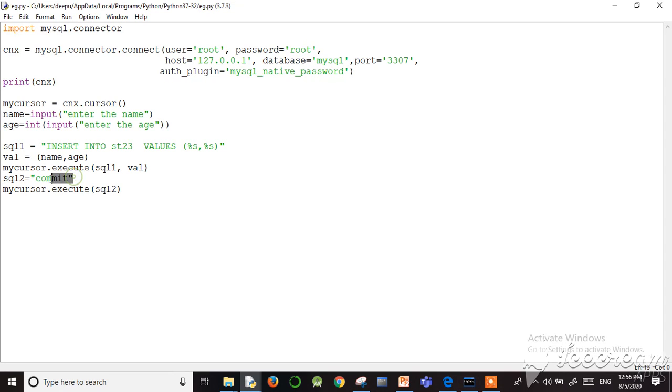With all the SQL statements we used, after that we need to execute them. So again we use my cursor, the same cursor used here, my cursor dot execute SQL2, meaning commit. So we insert one and after that execute the commit also.